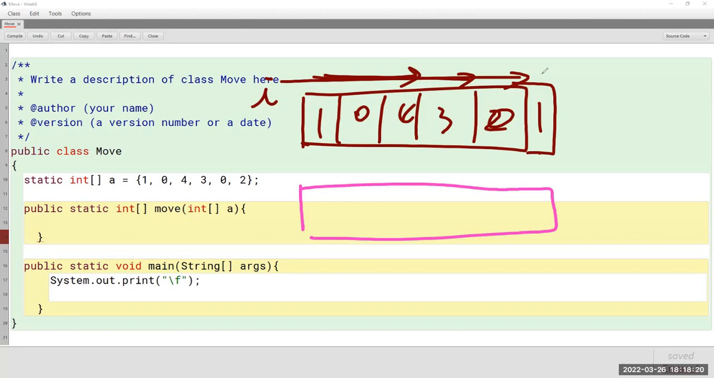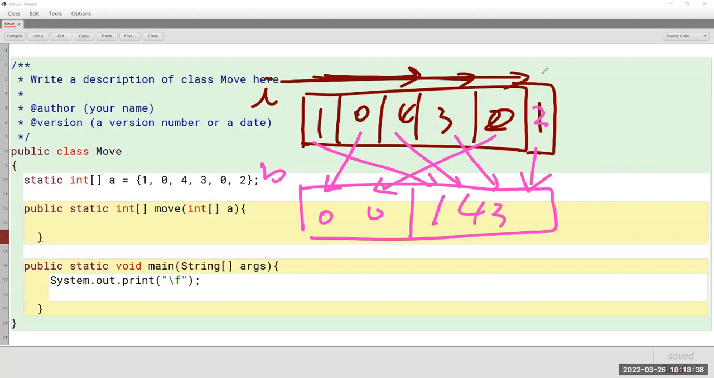So this would be a new array, B array. So I see a 0, I move 0 to here. I see a 0, I move 0 to here. And then after that, I move the 1 to here, 4 to here, 3 to here, and the last one is 2, so move 2 to here. So that would actually complete this packing operation.